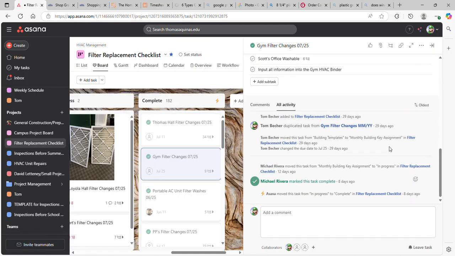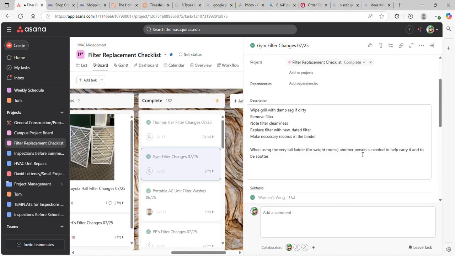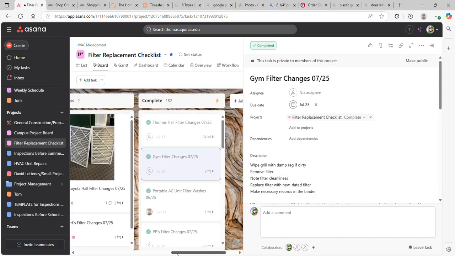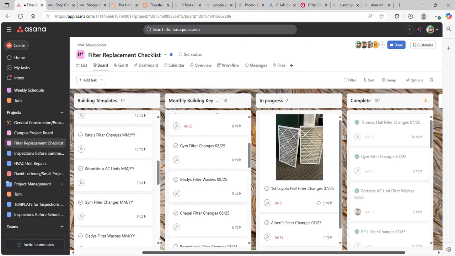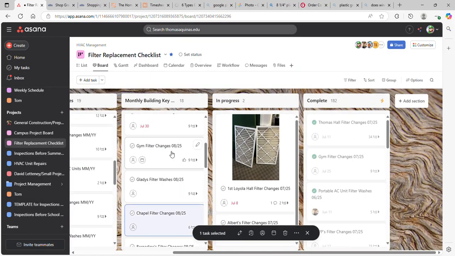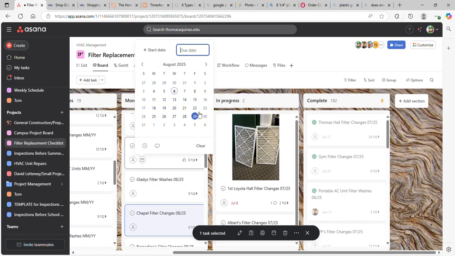So basically, Michael marked this task complete 8 days ago, which means it will be due to be changed in another 21 to 22 days. So 8 days ago would have been 1, 2, 3, 4, 5, 6, 7, 8, the 29th. So I'm going to assign this gym change, the one this month, for August 29th. That's a Friday.